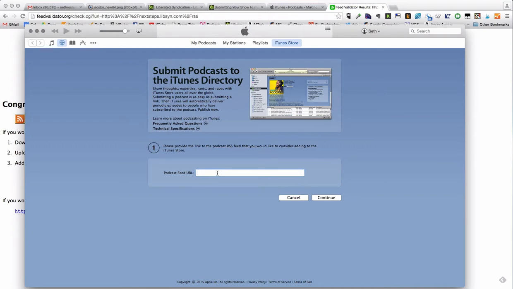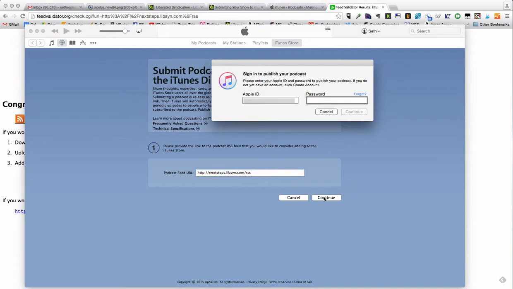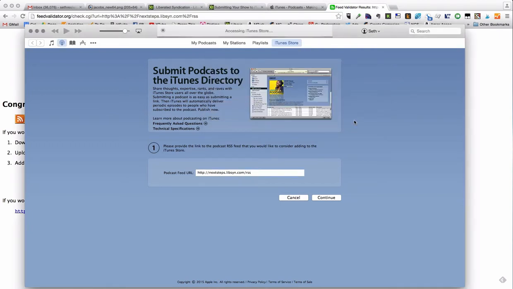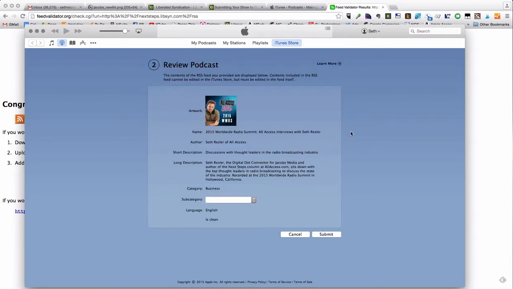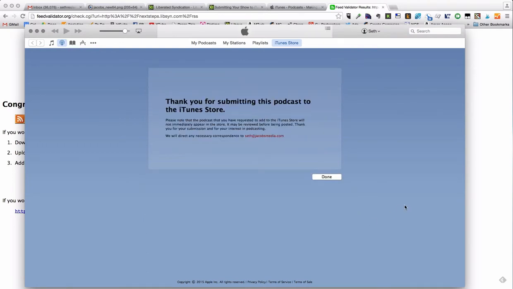And here's how you submit a podcast to the iTunes directory. This is so much easier than it used to be. Back in the day, you used to have to fill out an Excel file and submit it. But I'm going to just continue. It's going to ask me to enter my Apple ID. Great. There it is with all the settings. I don't know, subcategory, careers maybe, sure. And then let's go ahead and submit that.